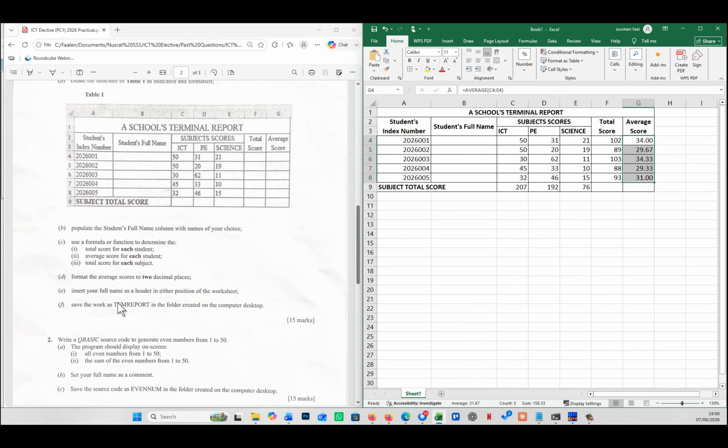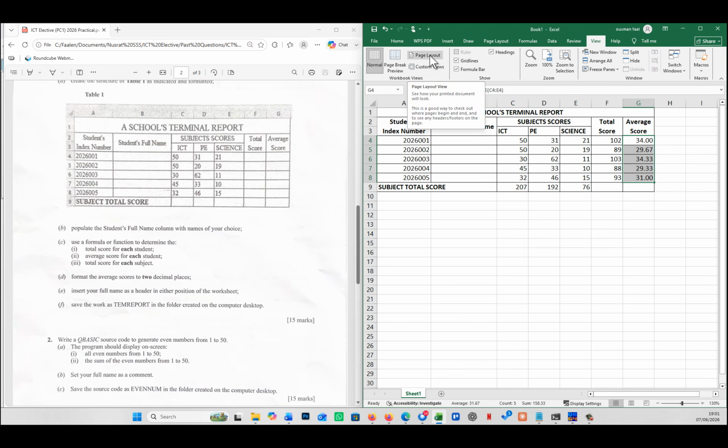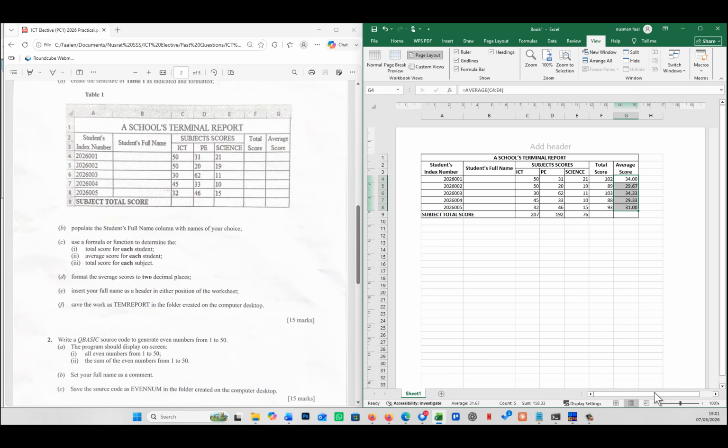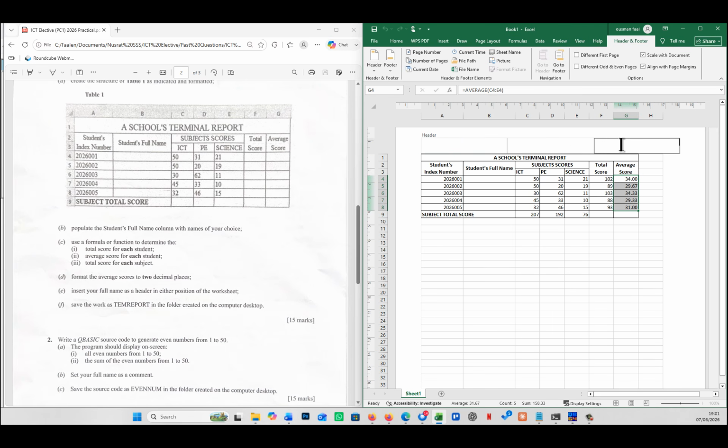And then it says insert your full name as a header in either position of the worksheet. So you can find the header when you go to the view tab, and then you go to page layout. Okay, if you want also, you can find them here. This is normal, this is page layout, and this is page break. So either way, whether you click here or you go to view and then page layout. The header has 3 sections, but here it says in either position of the worksheet. So if you want, you put it on the left, right, anywhere. So I'm going to put my name here in the middle.